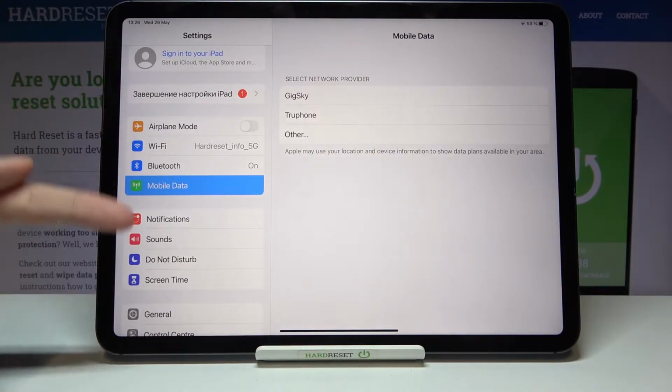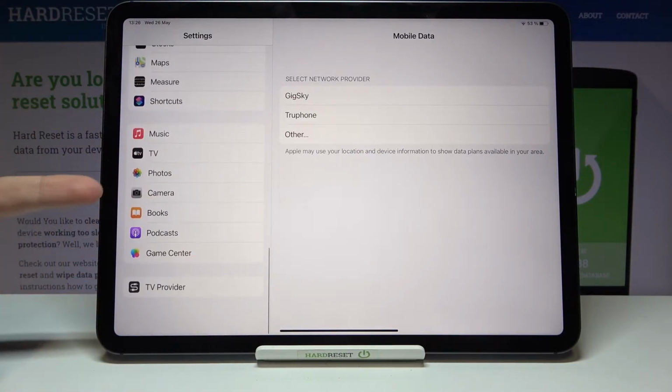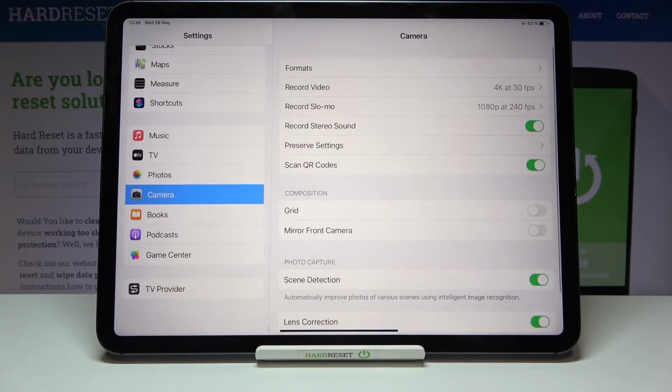Now let's focus on the left side list. Let's slide down to the camera. And here we get access to advanced camera settings. In the composition category, at the first place we have the grid option. So by using the button from the right we can turn on the camera grid lines or turn them off as we need. Now let me keep them turned on.